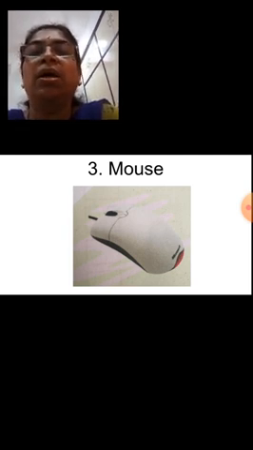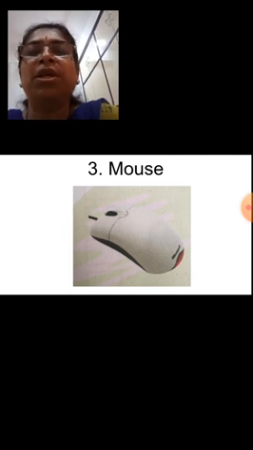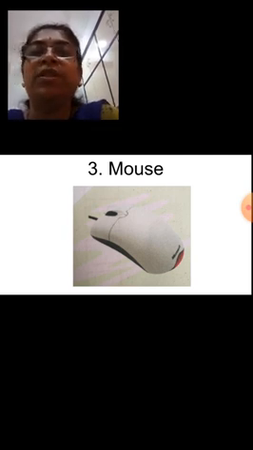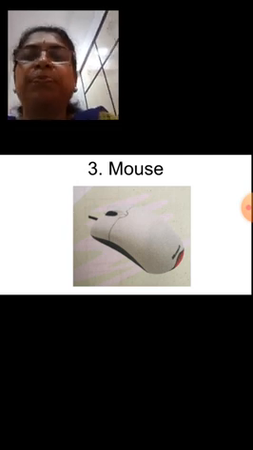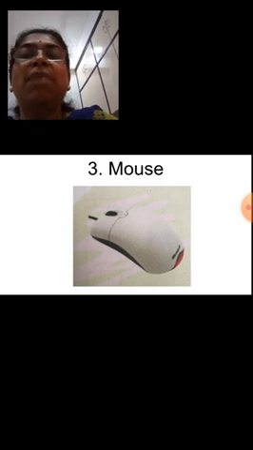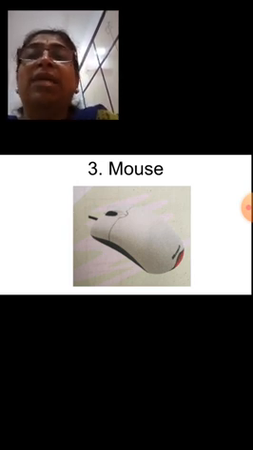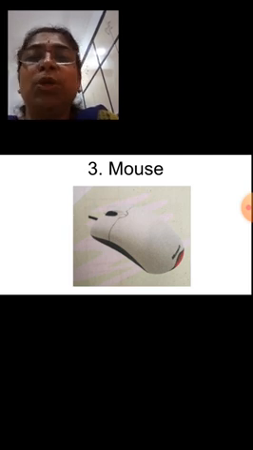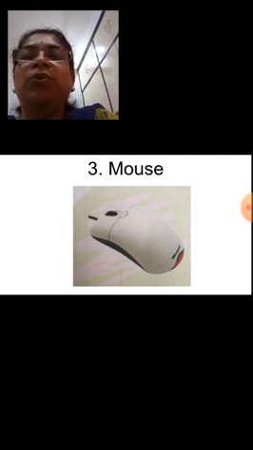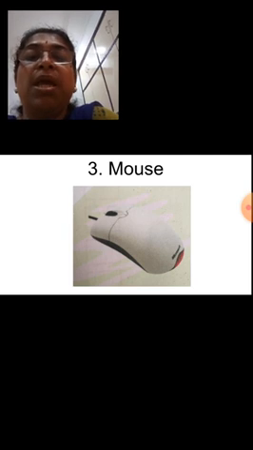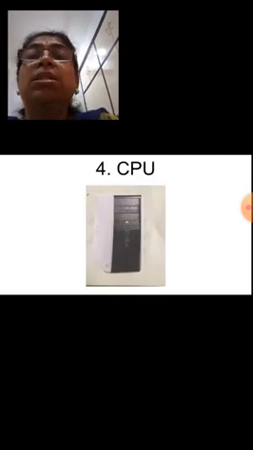This mouse is a very small device. It has 2 or 3 buttons on it, and it is used to select any item from the screen. With this, you can do drawing also on the computer. Have you followed this? And this mouse has a tail, a wire that is attached to the CPU. Understood, all of you? Now, the main part, that is called the CPU.